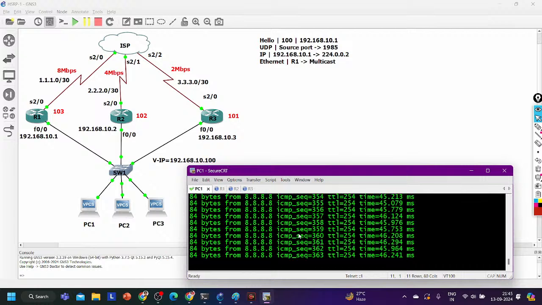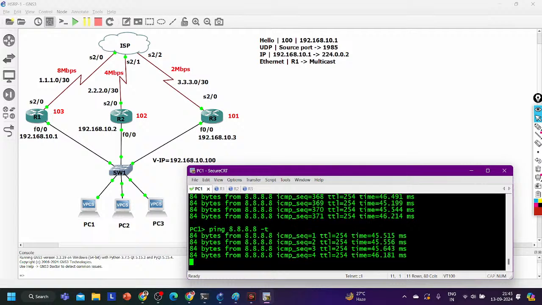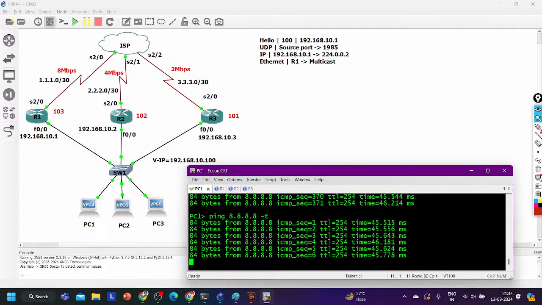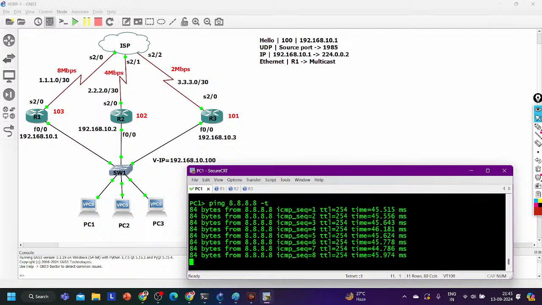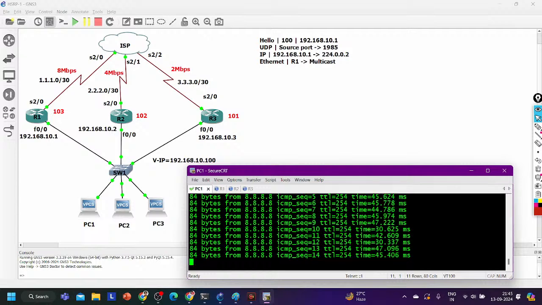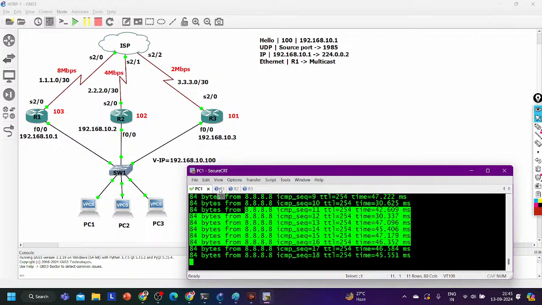Sir, question. Yeah, I thought track was inbuilt. Track is inbuilt means you don't need to configure any external feature, but you have to enable it. By default it's disabled. The track feature is there in the HSRP protocol, but you have to enable it. Done. Now guys, the PC is able to access the internet.